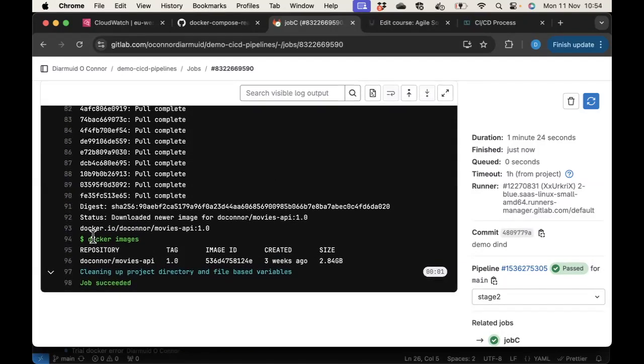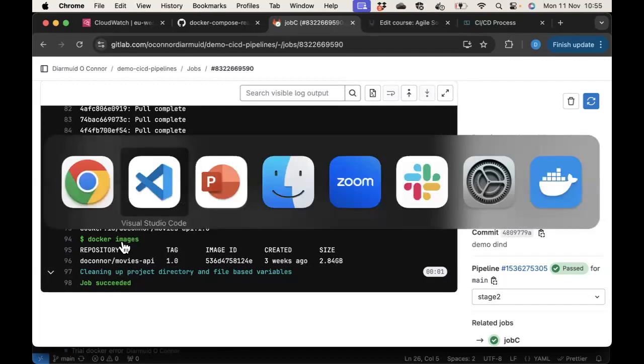And then we do the Docker images command within my build script. And surprise, surprise, it's showing me that this image has been downloaded locally within the pipeline job itself. So that's a very typical use case for the services aspect of pipelines.